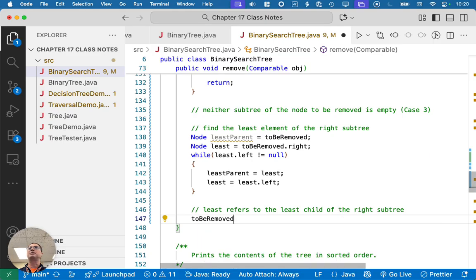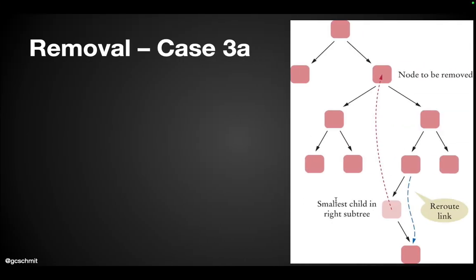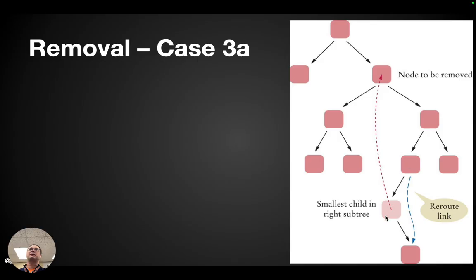We're going to say toBeRemoved.data equals least.data. That's all it takes to actually swap the nodes, because we don't have to update the parent and know if it's left or right. We don't have to update the node's left and right child. The final step, though, is we do have to reroute this link here. The parent of the least node is still referring to the least node. So we don't have a tree anymore. We actually have an arrow that goes back up here. That's not a tree, that's what's called a directed graph. So we don't want that. We want a tree, so we're going to fix that link to whatever this child is.